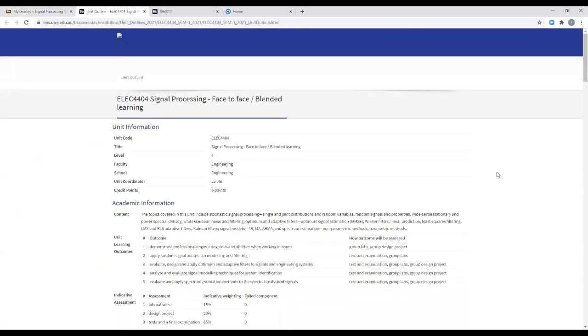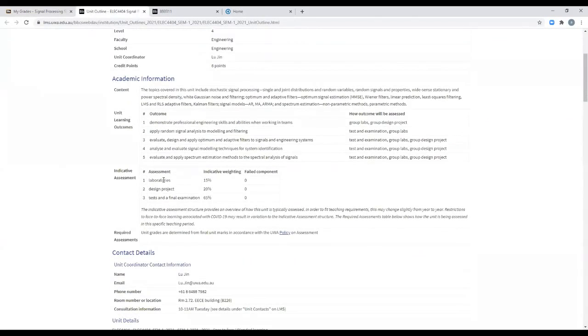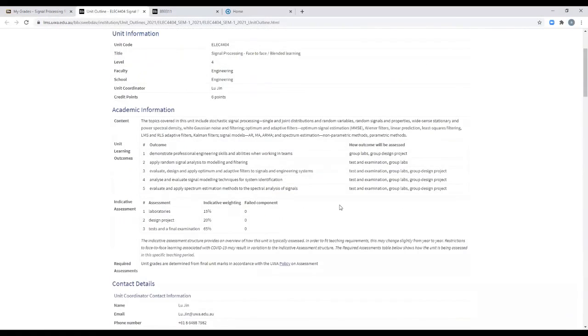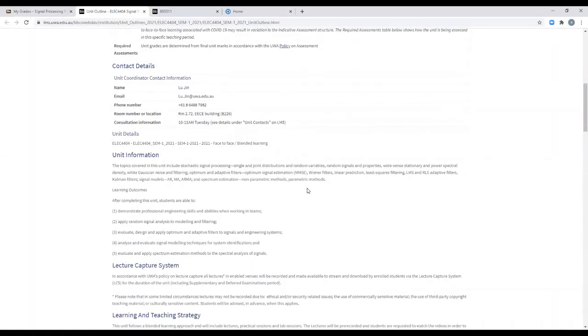Finally, unit outline. This page was generated automatically by the system. I don't think the top section's information is correct. For example, labs 15%, design project 20%, that's okay. Test and final exam, 65%. Yes, right, but not very clear. The top section of this page was generated by the system automatically. So I want you to focus on the content given, starting from the contact details section. This part gives you the up-to-date information regarding this unit. For me, the fundamental details are all correct.